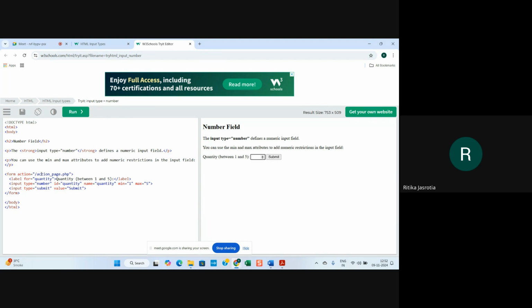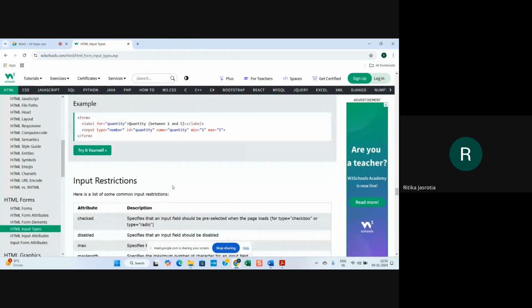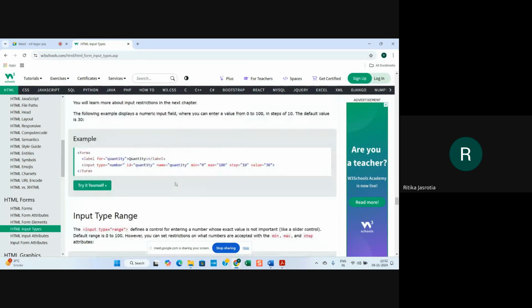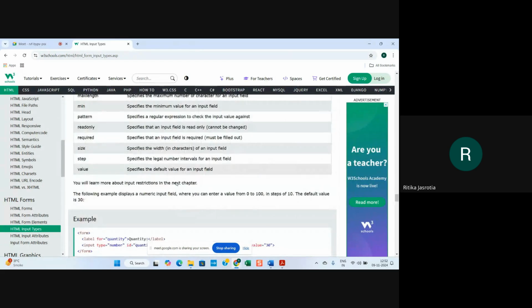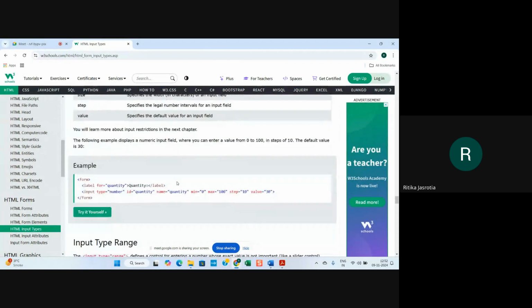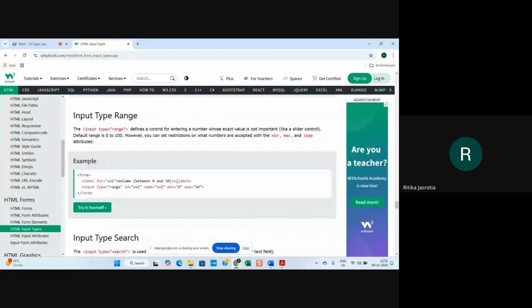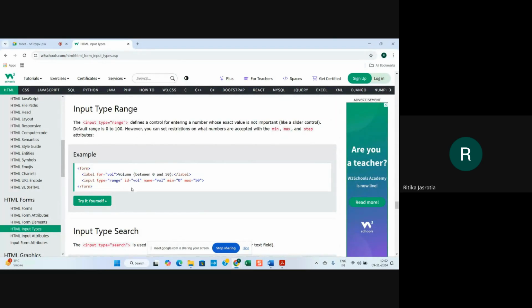So that kind of a thing, that is only numeric values will be there. Even if I put some other value here, it will not accept it. I'm pressing characters, it will not accept it. Only numeric values. So there are different types of things there. You also have range also, which we have seen right now.